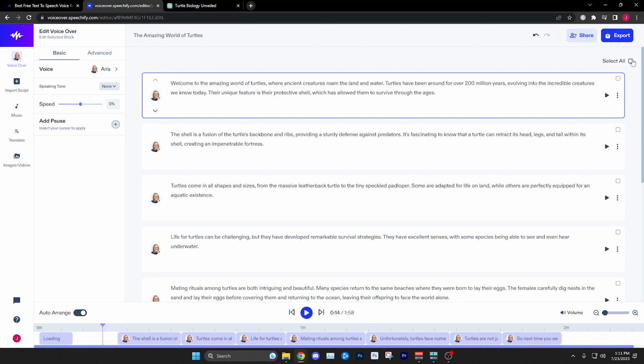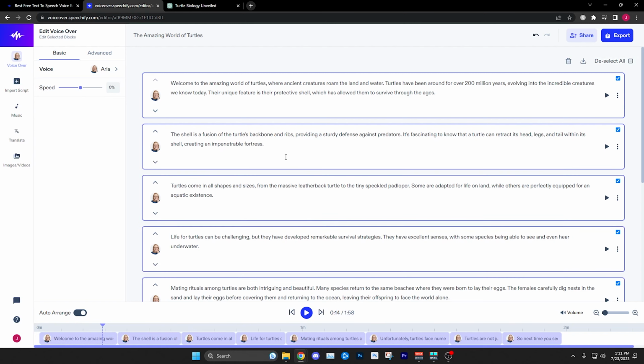So we're going to go ahead and click select all in the top right, just so it'll do all of them at the same time, because we don't want to just do the first block. And then we're just going to simply take the speed and drag it up. You can experiment with it.